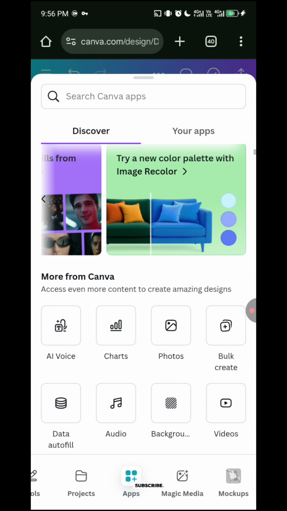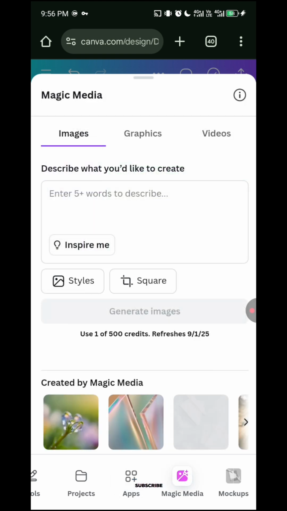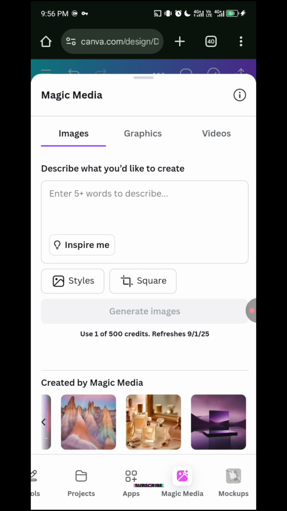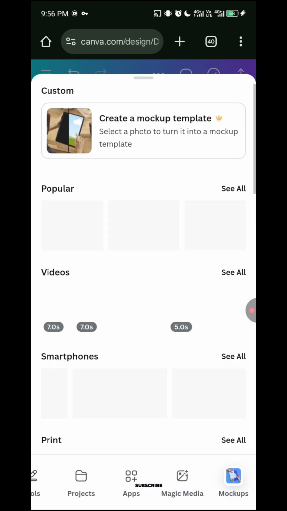It's the same thing. So Magic Media. This is where you create AI features. You can create any AI features, do anything AI here. Mockups.